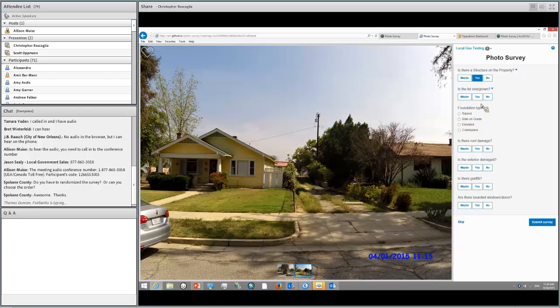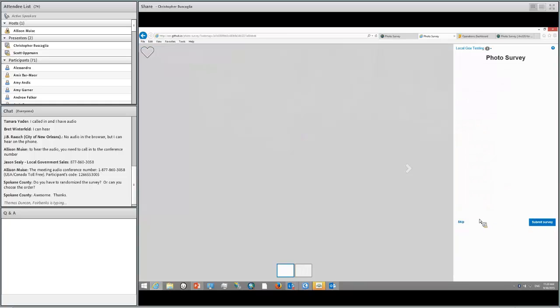The lot does not appear to be overgrown. The one next door looks a little bit like it's overgrown, but not this one. It's probably, just knowing this area of town, it's probably a crawl space foundation type. Doesn't appear to be any roof damage, but I can't really tell, so I'm just going to say maybe to that one. Is there exterior damage? Doesn't look like it's too bad, but we'll say maybe. Is there graffiti? No. No boarded windows or doors, and then submit the survey.